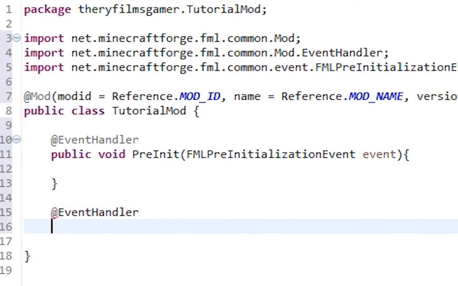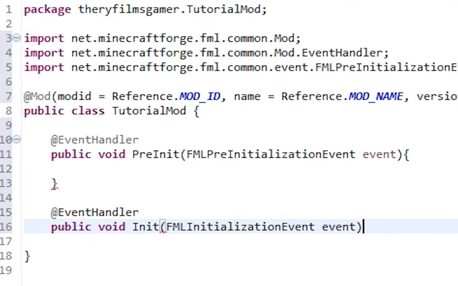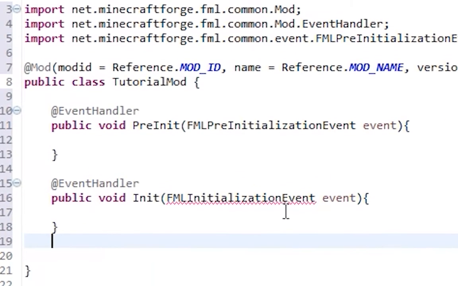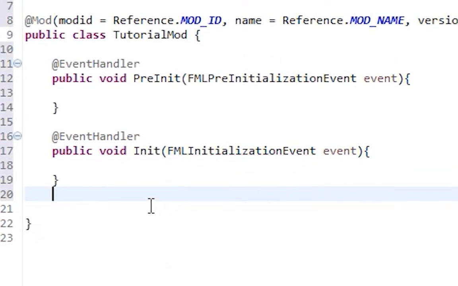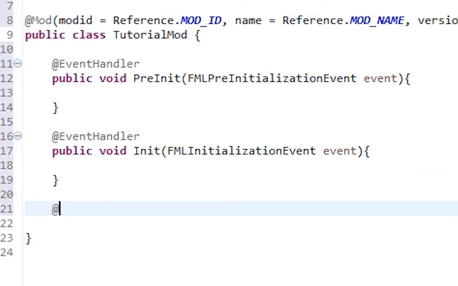And then public void init, or initialization, but init. So, FML initialization event space event, and then at the end of that you want to put a curly bracket, like such, and you want to import that like we did with the rest. And then EventHandler one more time.